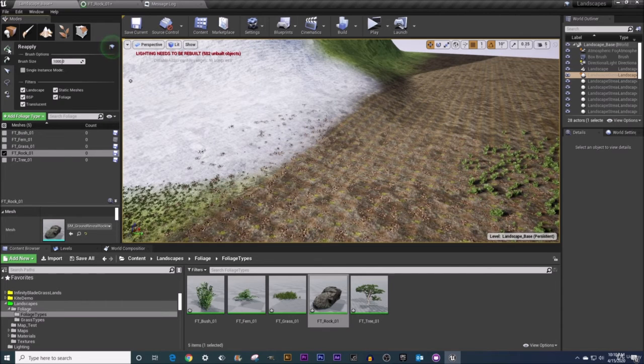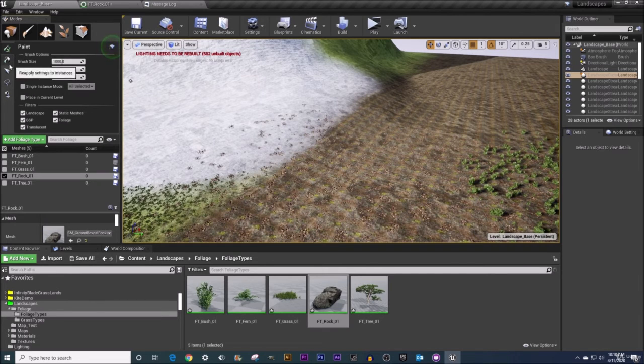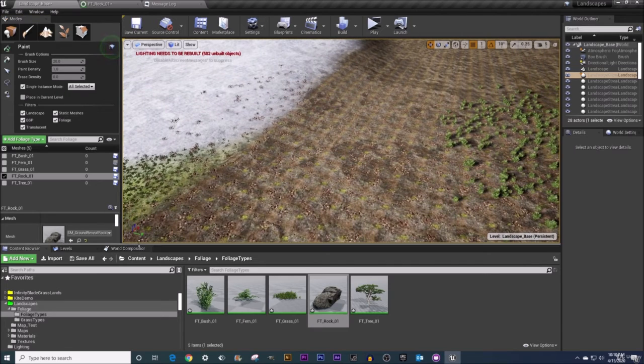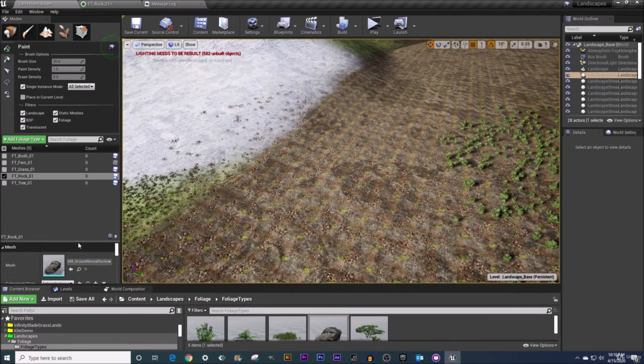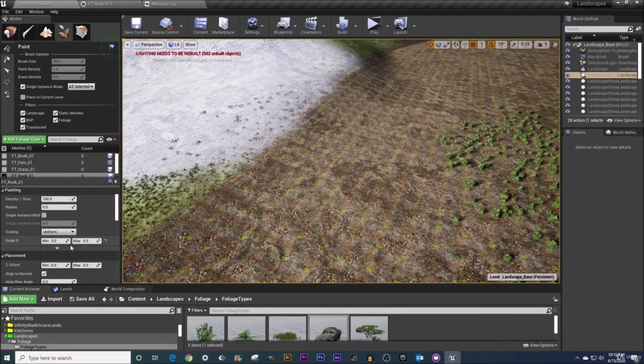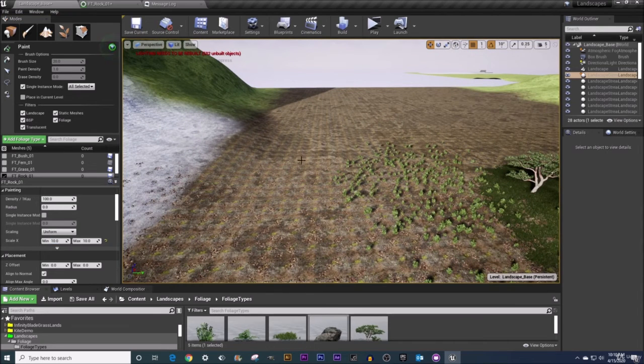And let's try going into paint mode, not reapply mode. We're going to do single instance, and I want to do some large rocks so we can see this. Let's go a minimum scale of 10. Make it rather large so we can see it. So here is a path layer. So if I left click here, I should see a rock.